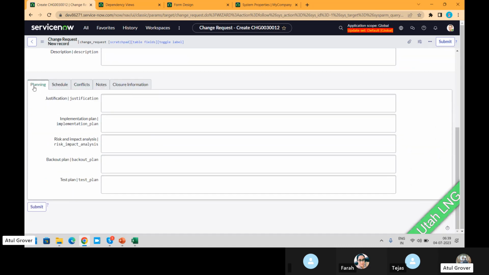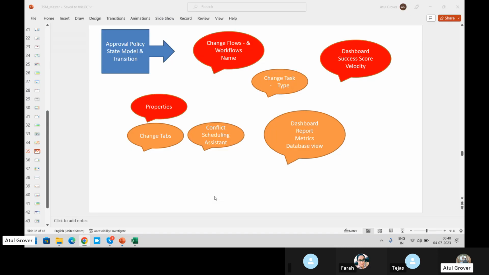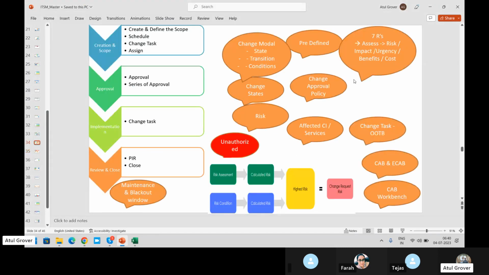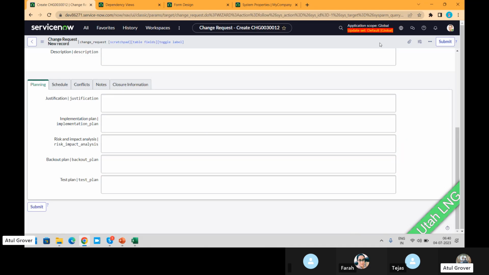And now if you come down, they have 5 different sections. Okay. Important point is that when you're raising a change, who are involved, risk responsible, benefits. All these things you have to evaluate.